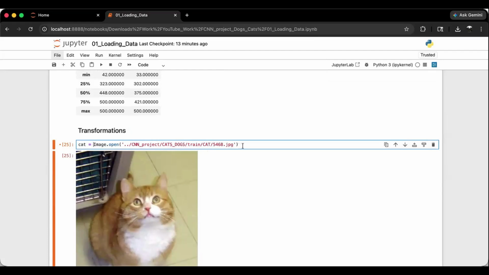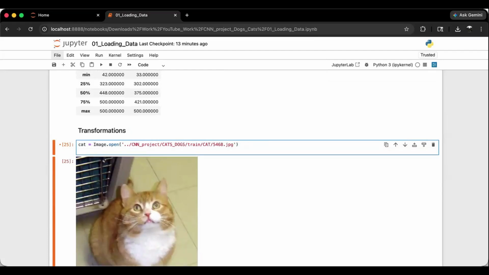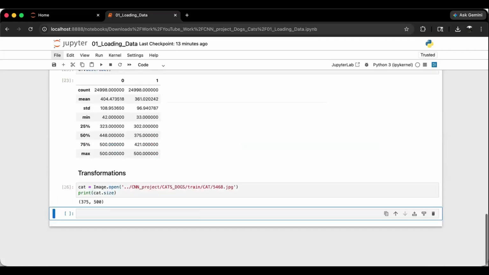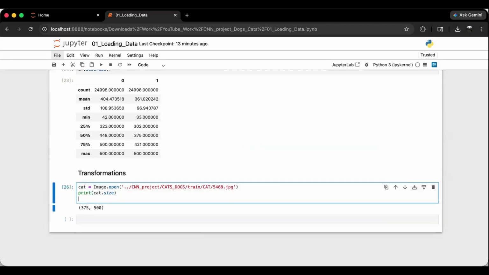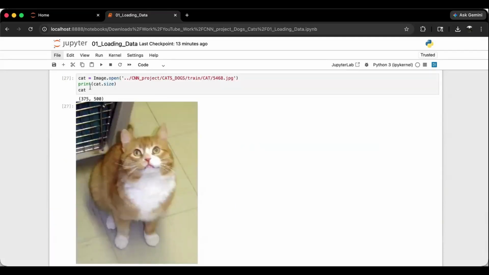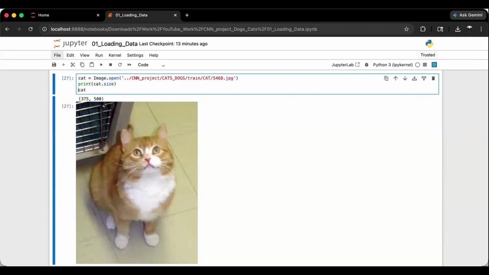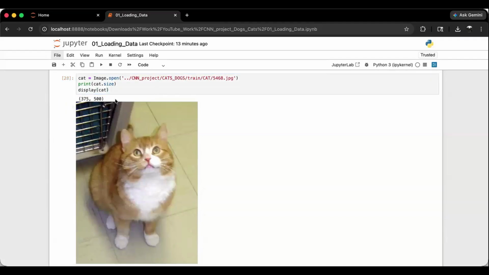Okay. And if I just say print cat dot size, this is going to give me the width and height of this specific image, right? And just to display, once you have assigned this to cat, you can just run cat as it is, just to display this. But you can see it is having this output cell. What you can also do is use this display function here as well to display the image. Now you can see there's no output cell here.